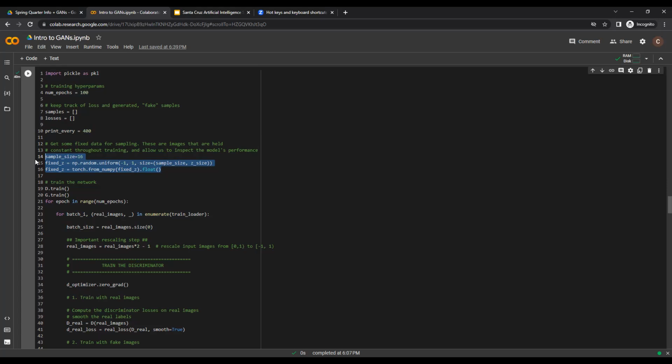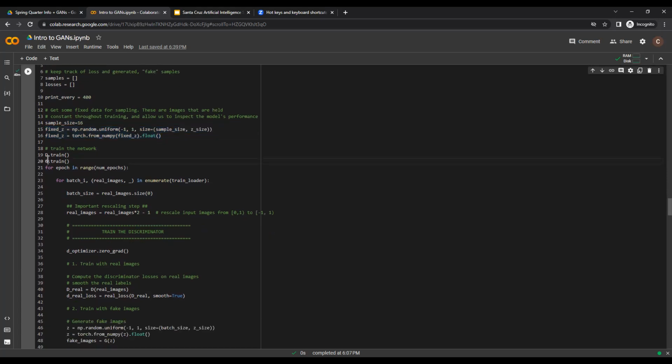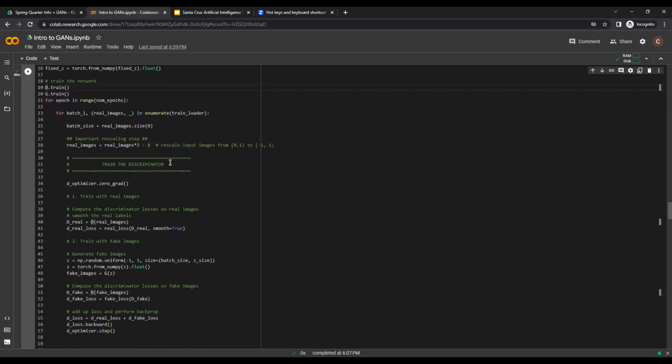You don't have to worry about that too much. And then our fixed Z, that again has to do with that latent space, the random number seed. If you want to mess with this, go ahead, but I suggest keeping it like this for now. All right, so now we want to set both our discriminator and our generator to be in the training mode. This will help set the weights and values of our neural networks so that they can correctly predict or generate our models.